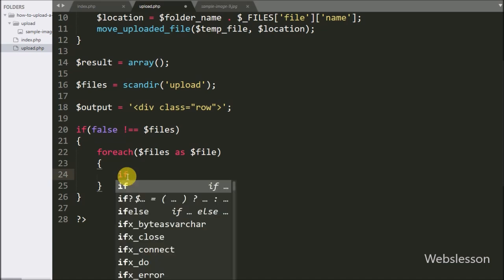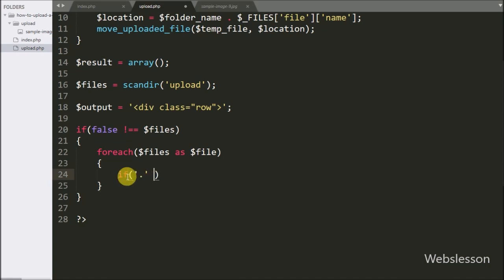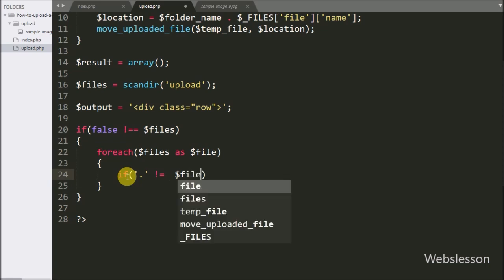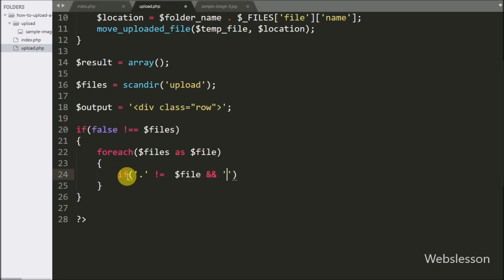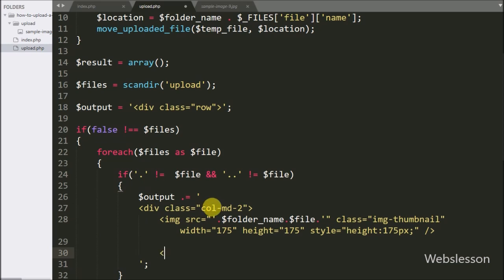Under this loop we have written an if statement, and under the condition we have written single dot is not equal to the $file variable and double dot is not equal to the $file variable. This condition will ignore the single dot and double dot files. Under this condition we have written the $output variable, and in this variable we append HTML code like image source is equal to the $folder_name variable and the $file variable. This code will display the image on the web page.